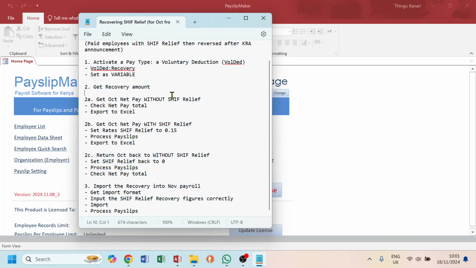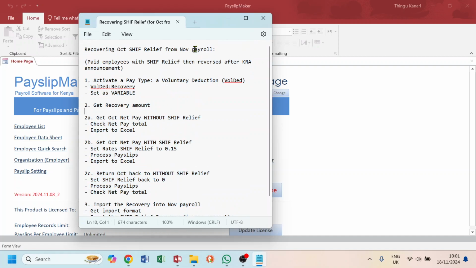This is how to do SHIF Relief Recovery in November payroll. You had paid employees with SHIF Relief, then after KRA confirmed there was no SHIF Relief, you recomputed your payroll. So now your employees owe you that figure that you had paid them that you didn't end up paying in taxation. Okay, so there's 3 steps basically.